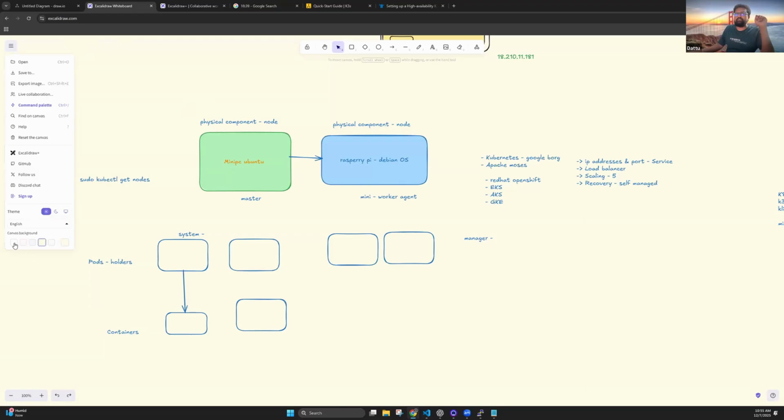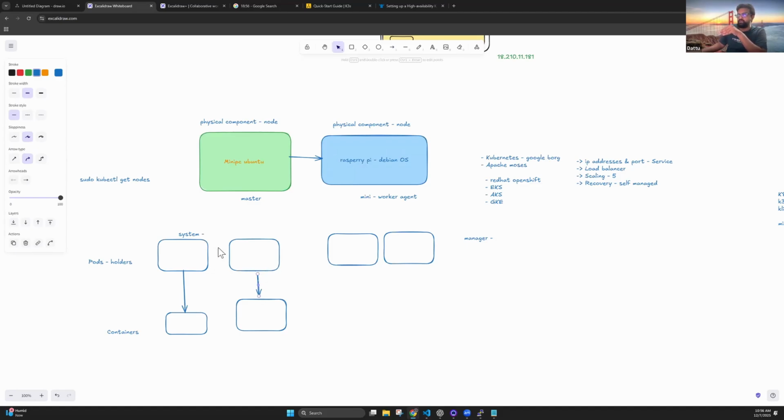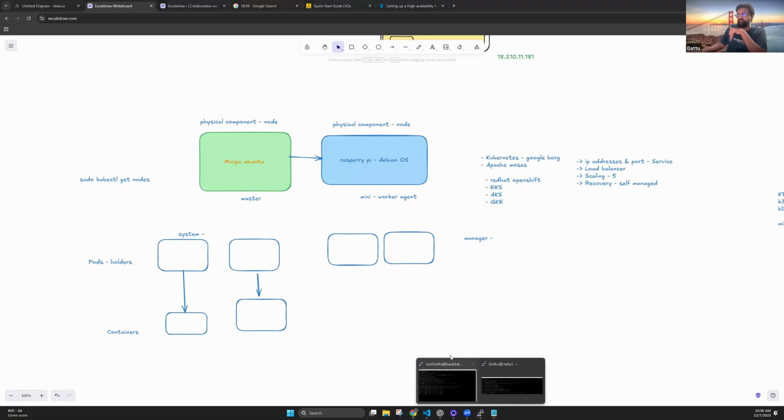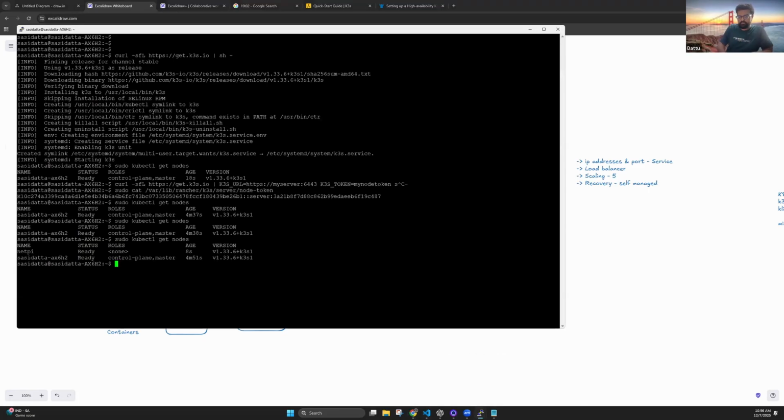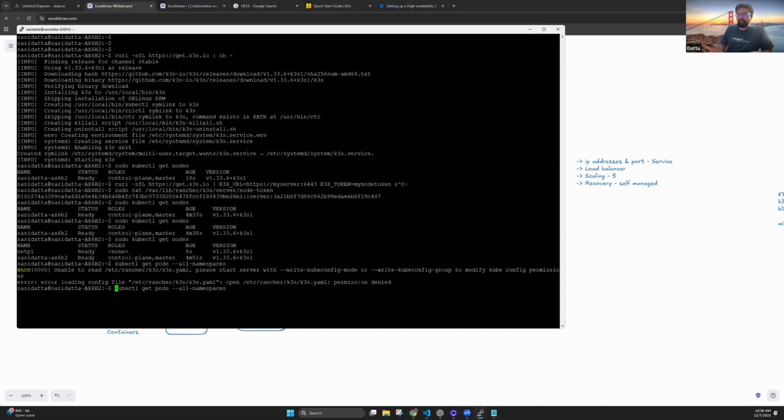Okay, one second. Each pod will hold one container. We'll go and check what's happening. As I told, there are system pods and application pods. We will check what system pods are there. I'm here in the master: kubectl get pods --all-namespaces. It looks like this is deployed with the help of Rancher.